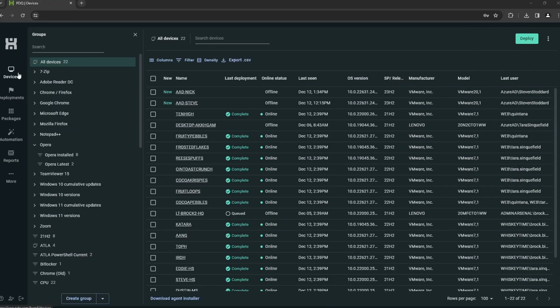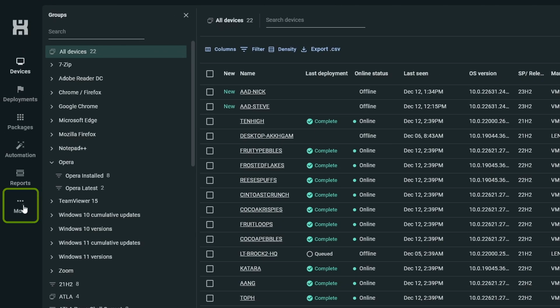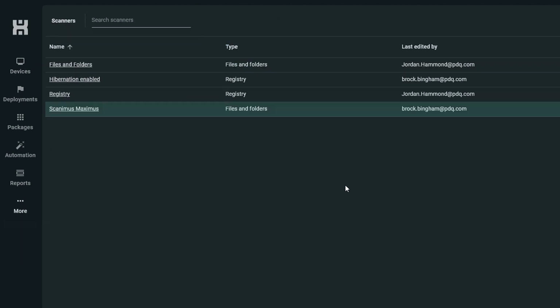We're going to be taking a look at scanners inside of PDQ Connect. So let's go ahead and dive into our console here. To get to the scanners options, we're going to go down to More, and then we're going to select Custom Scanners. You can see here that we've already got a few created.